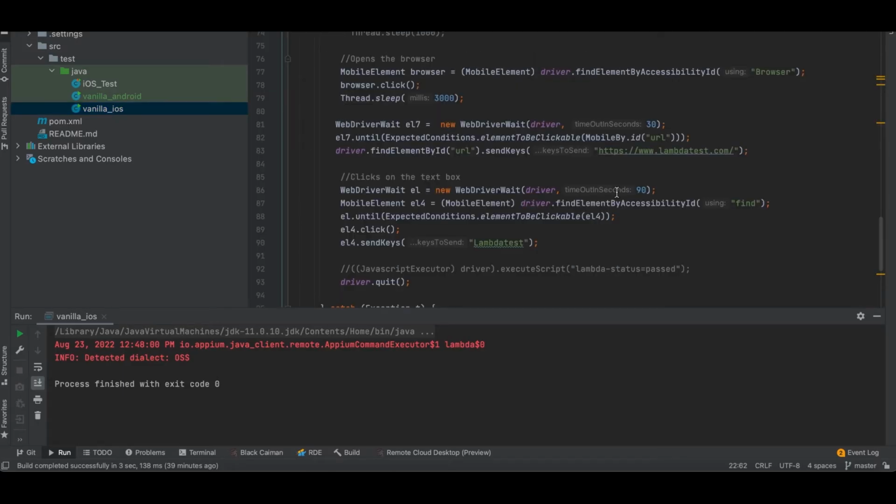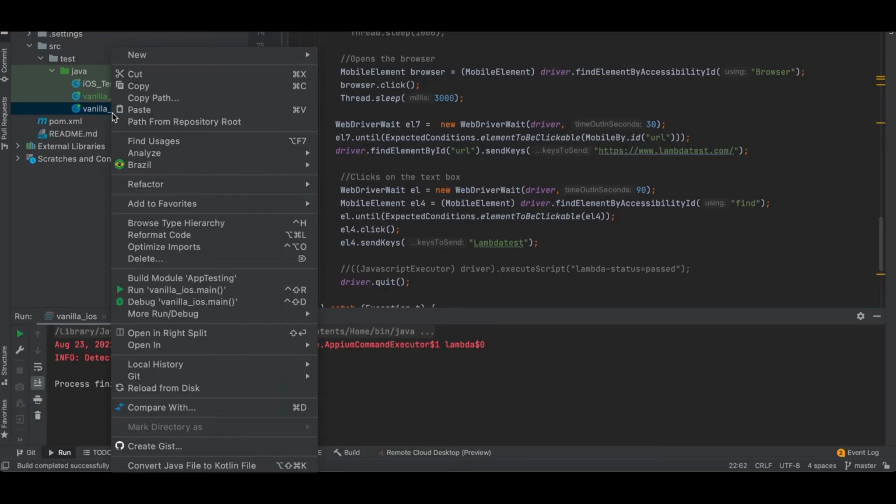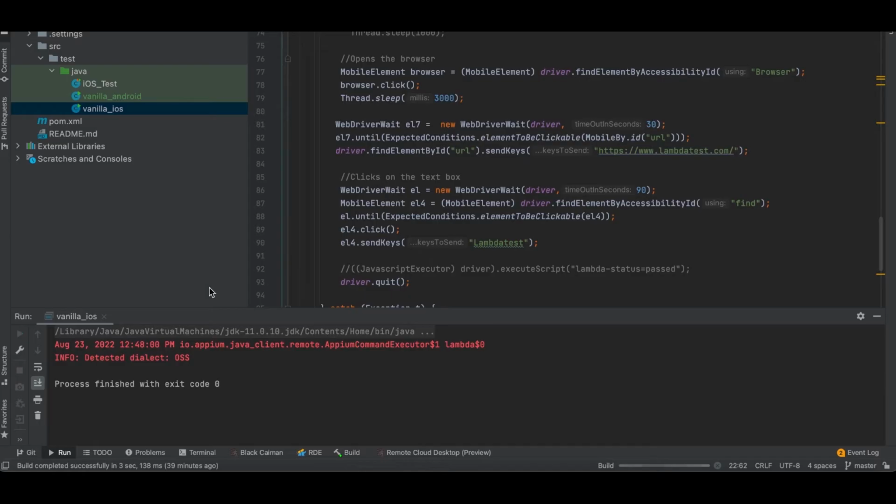Now the question is, if we execute it, where will I check the execution status? So let's do a real-time demo. Let's run it and check where we can find it. Okay, I am right clicking on it, I am running it. If you can see down below, it has started execution.